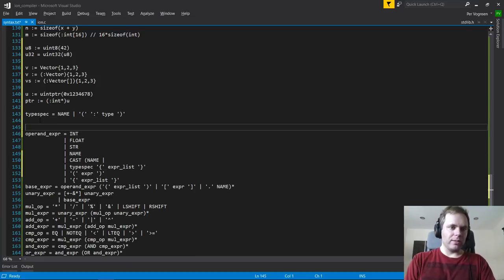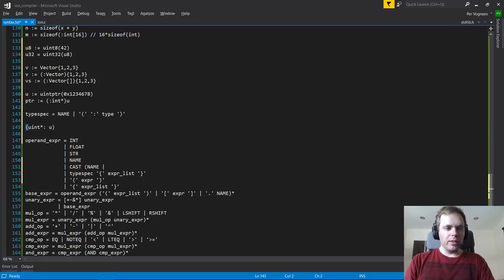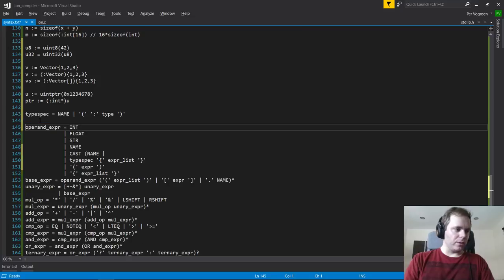So someone in the chat is suggesting this syntax. That doesn't work. The problem is when you see an open paren in an expression context, you don't know whether the next thing that follows is a normal expression or a type specifier. And so that's why you need a prefix. So it doesn't work for that reason.